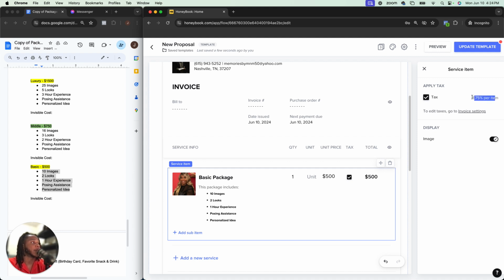So in order to go in here and change this, what you would do is just go to invoice settings, and then you can change your tax rate.